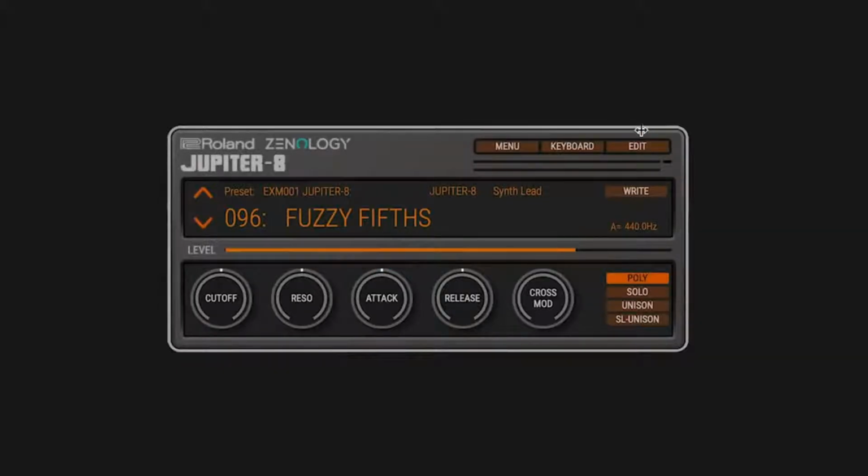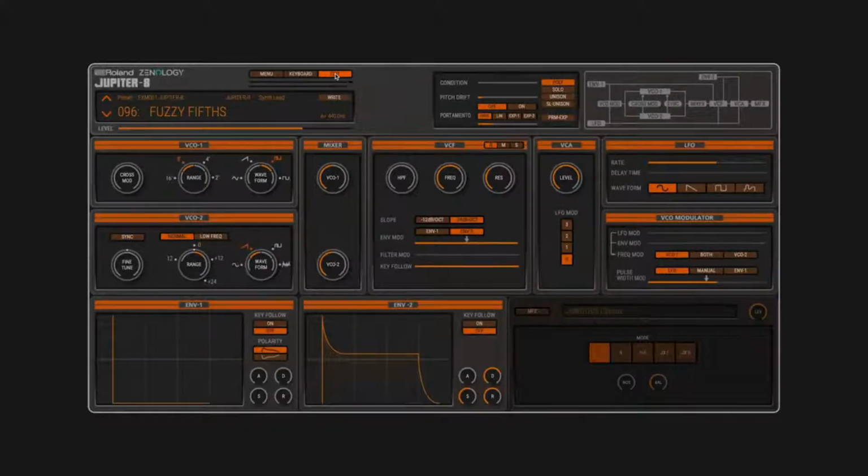Let's choose Fuzzy Fifths. And we're going to press Edit, and this is going to open up all of the parameters that we have to edit and do our sound design. Now, the Jupiter 8 had a lot of interesting modulation capabilities, which were very powerful for sound design and very interesting and big sounding tones. Let's get a sequence running and we'll start to have a play.